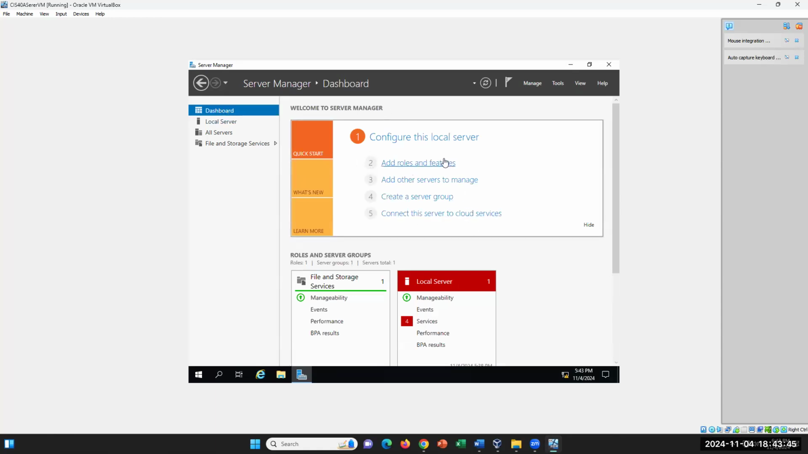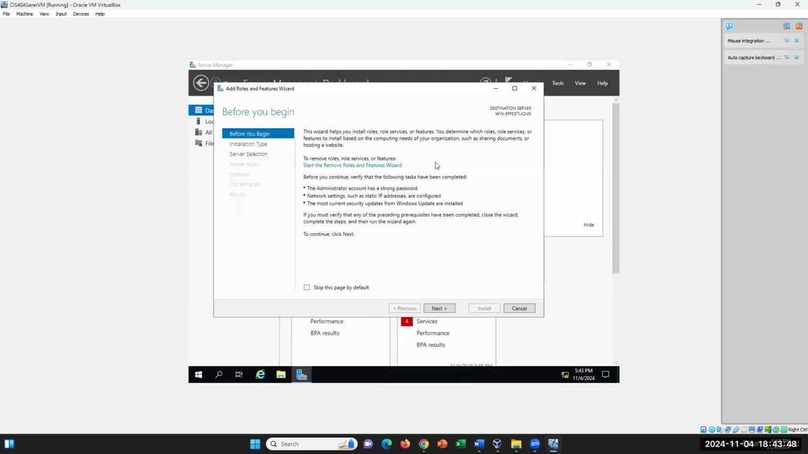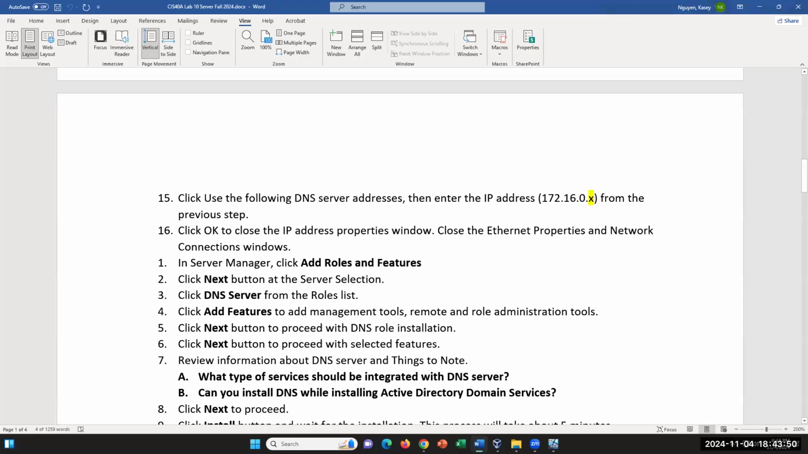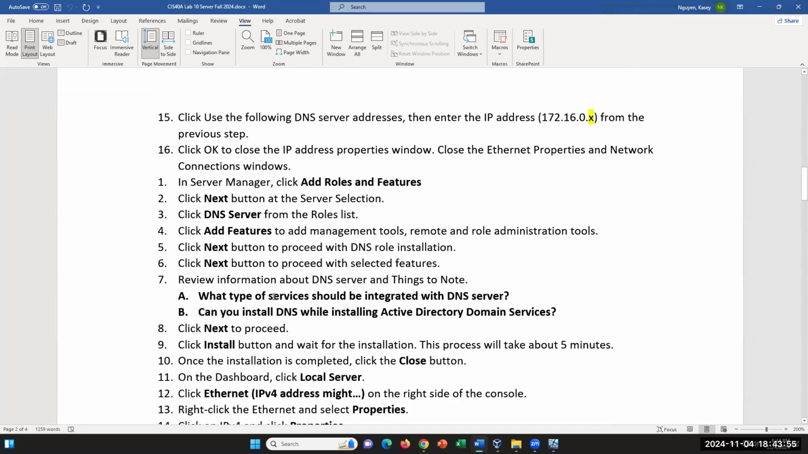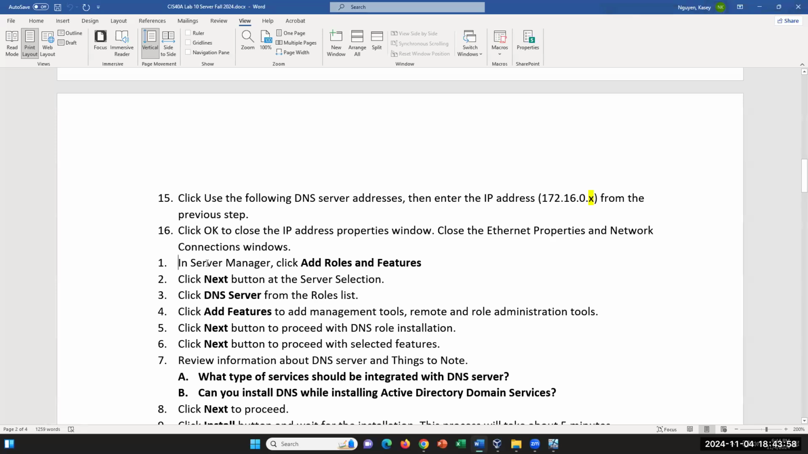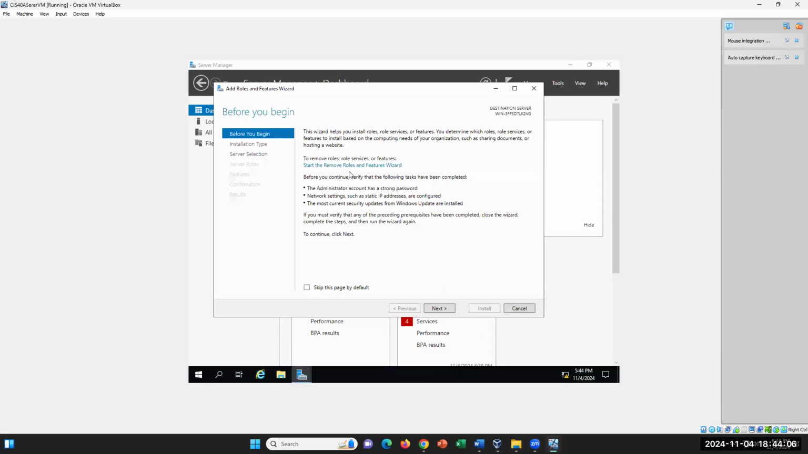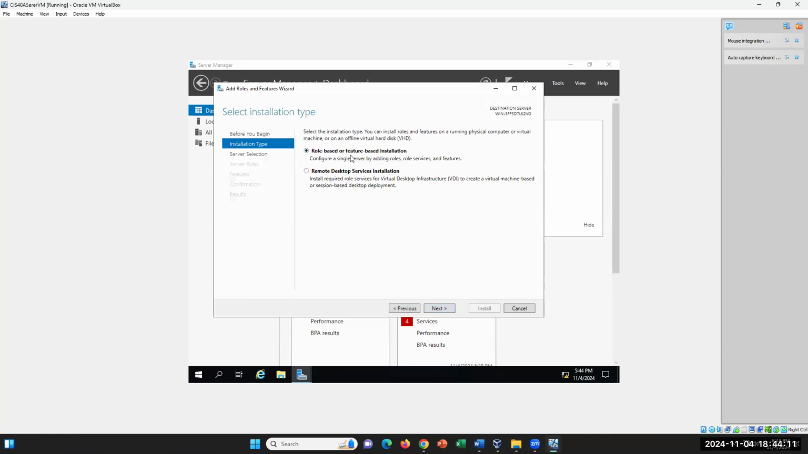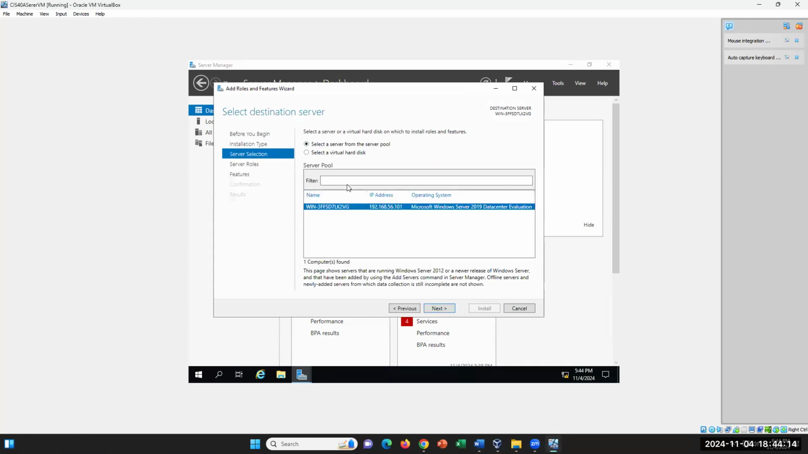This is your dashboard. We're going to click add roles and features. We've seen this before. So what we're going to do is, sorry, I started the step again here, but we're going to keep the numbers so it doesn't confuse you. I'll fix that later. Okay. So we're going to add a role, and then we're going to proceed to the next section. So go next, and we're going to do role-based. Go next. And since we only have one server, this is going to be the server that we have.